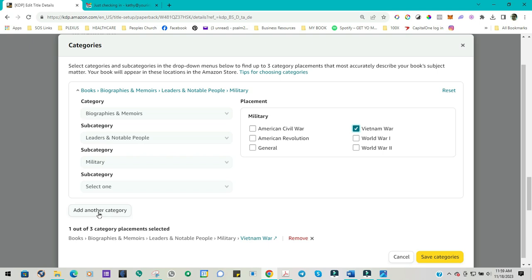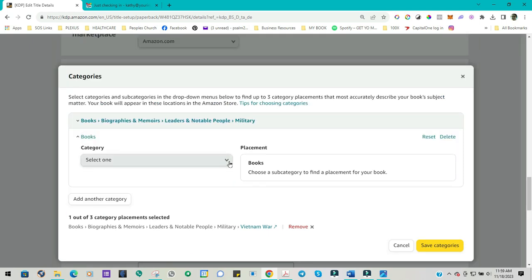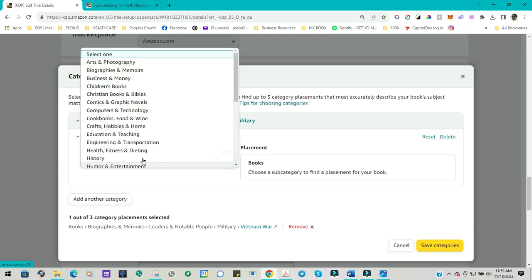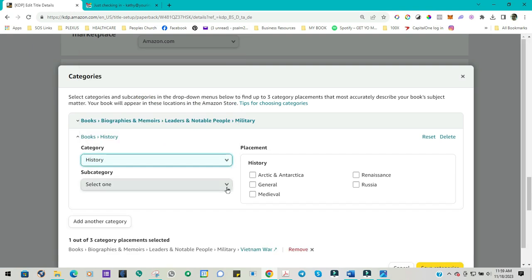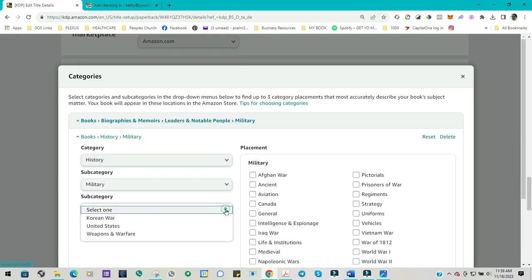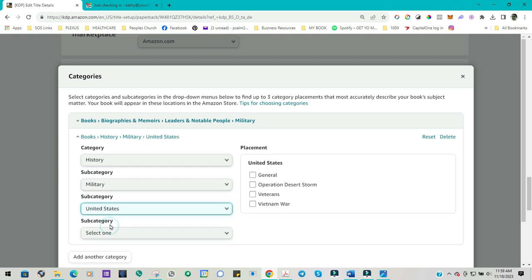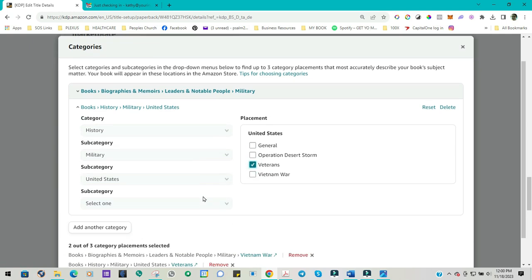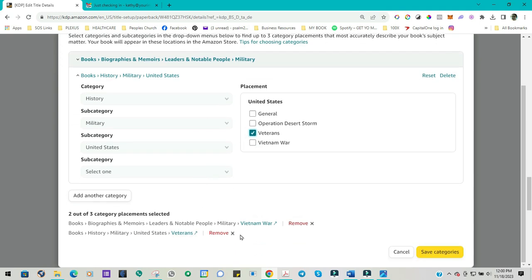from within this screen. So the next category I'm going to choose is history, and then the next one is military, and then I'm going to go to United States, and again this subcategory doesn't have what I want, so over here on placements I'm going to go to veterans. Okay, so there's my second category path.